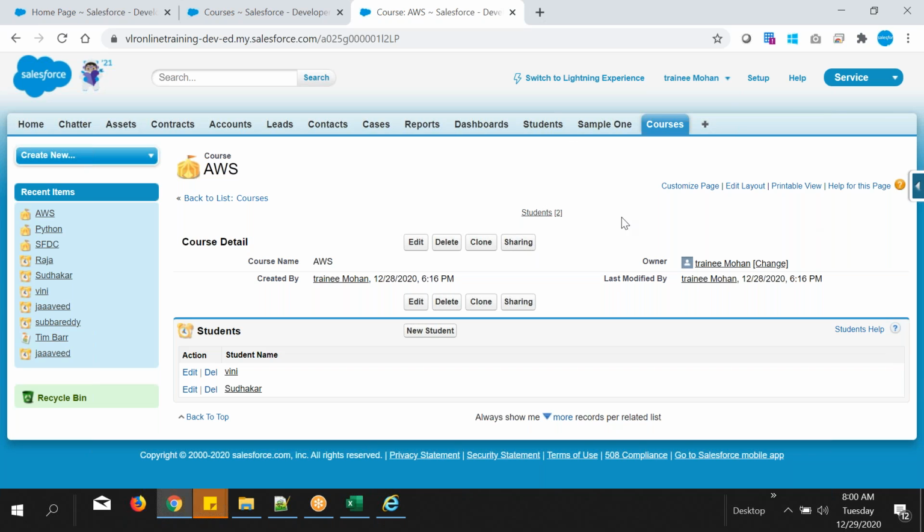What is the benefit of the relationship? Here, for view purpose, this is the benefit for one course: you can see how many students attended in a related list. This is called the related list. Child, I will tell you tomorrow. But you can see parent and child records directly. If you give a relationship between the two objects, you can see what is the parent record and what are the child records directly on the screen. That is the benefit for users who are seeing.